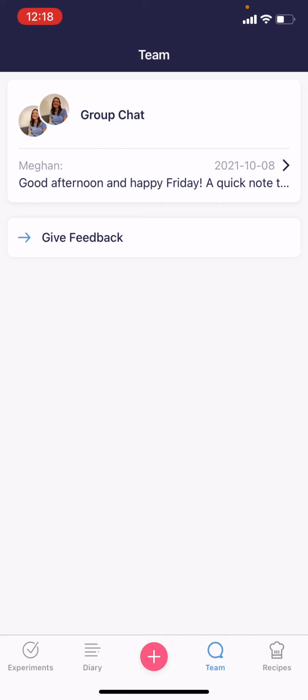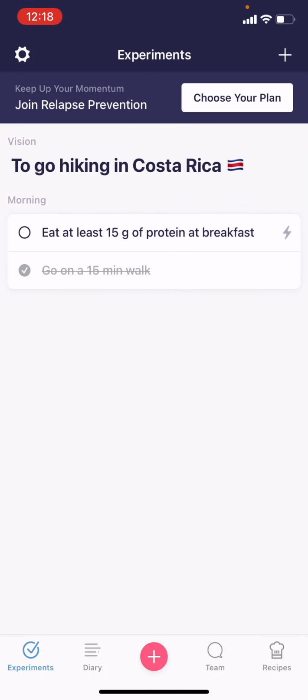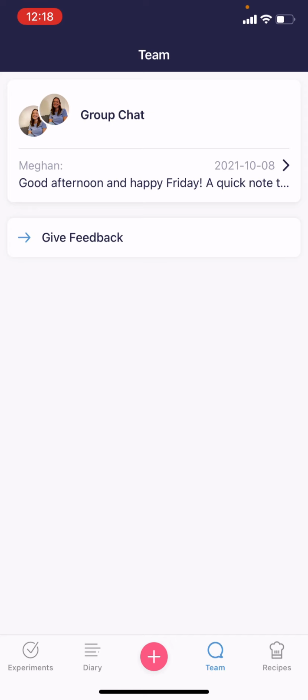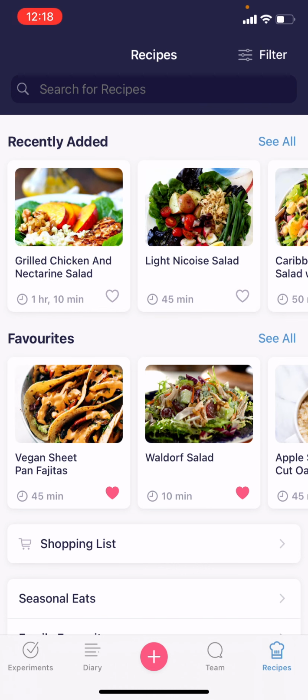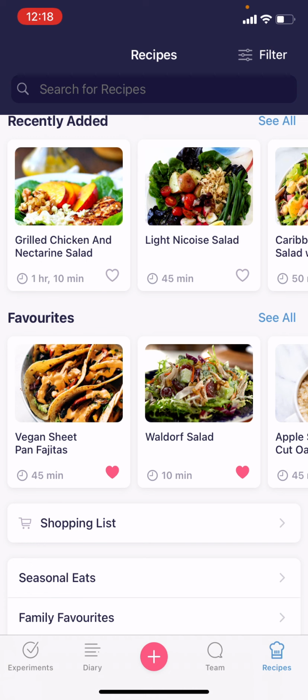The team tab might be a little bit different based on the type of relapse prevention program that you're on. So you can choose the type of relapse prevention program that you're on by clicking on choose your plan. If you purchase a 12-pack bundle of appointments with your dietitian, you are still able to talk to your health team. If you do not have that bundle, then the team tab might be deactivated, but you're always able to still give feedback. And the recipes tab looks the same. You're still able to search for recipes and select your favorite recipes and that sort of thing. And we certainly encourage you to continue to do so in the relapse prevention program.